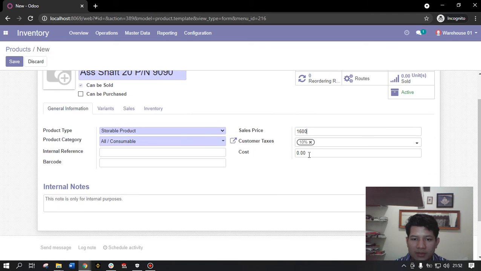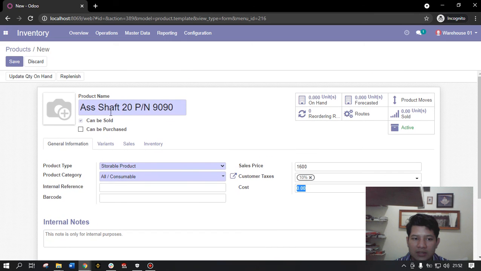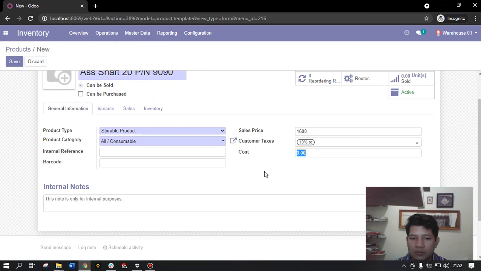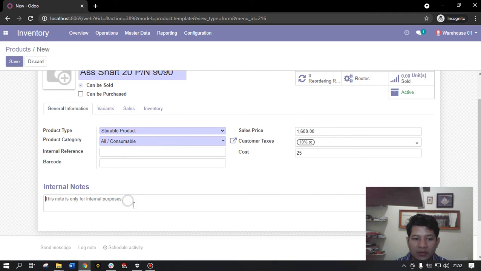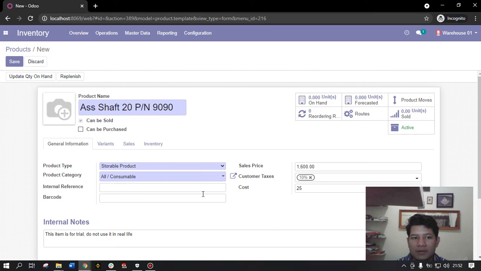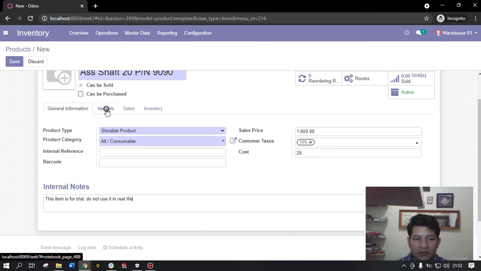So you can put tax here, you can put cost. If this item is something you produce, you want to put a value in this field, which is the cost that you took to create this item. So let's say the price is only $25. That's cheap. You can put an internal note here. Let's say this item is for trial, do not use it in real life. You can do that, and then you can proceed to your variant step.